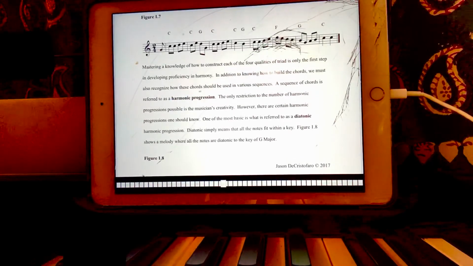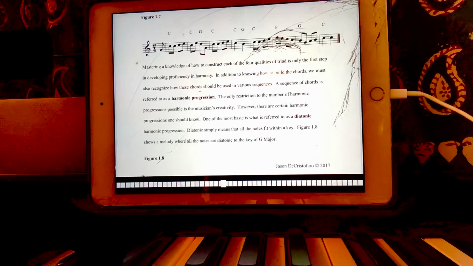Mastering a knowledge of how to construct each of the 4 qualities of triad is only the first step in developing proficiency in harmony. In addition to knowing how to build the chords, we must also recognize how these chords should be used in various sequences. A sequence of chords is referred to as a harmonic progression. The only restriction to the number of harmonic progressions possible is the musician's creativity. However, there are certain harmonic progressions one should know.